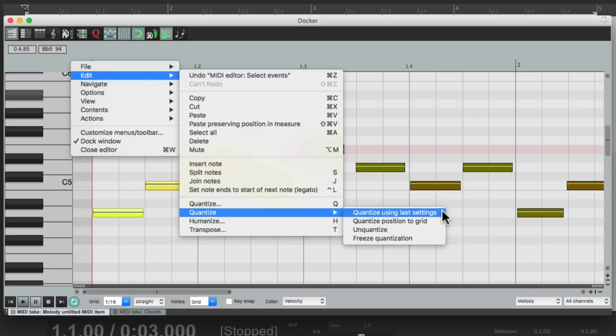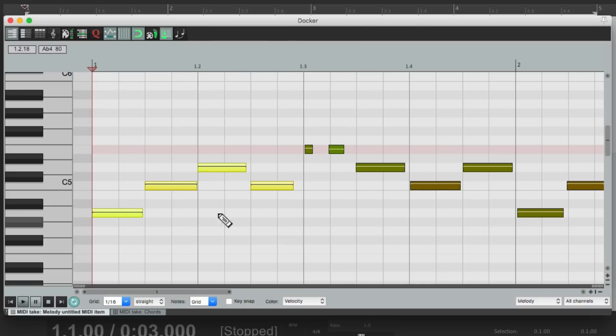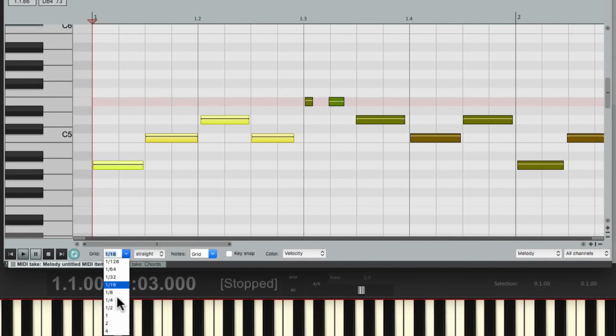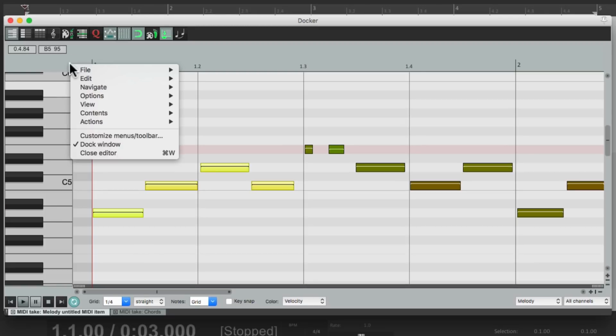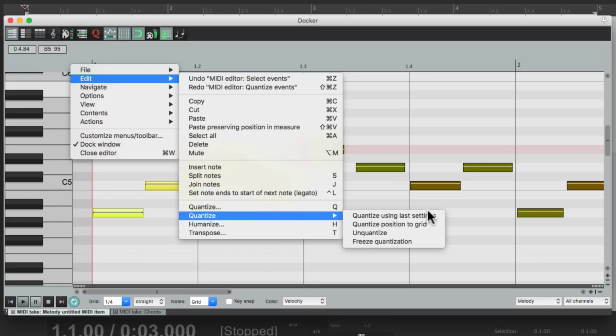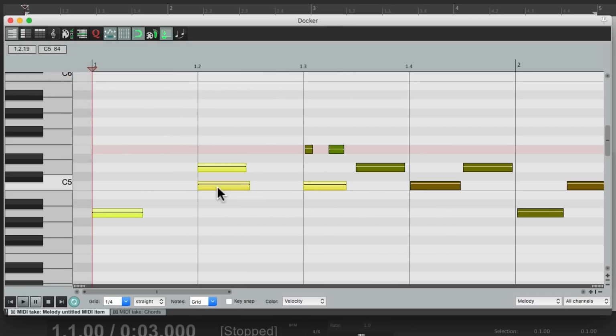If we choose this one right here, it's going to quantize based on the last used settings, which is how we set it up a minute ago. So if we choose this, it quantized these four notes based on 16th notes, before and after, while the other notes are unquantized. Let's undo that. We could also quantize to our grid. So if I switch this to quarter notes, right-click, go to Edit, and go down here and quantize position to the grid, which in this case is quarter notes. So if I choose this, it quantizes the selected notes to quarter notes based on the grid. Let's undo that.